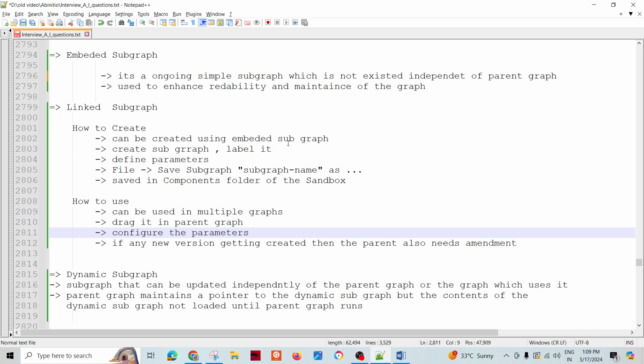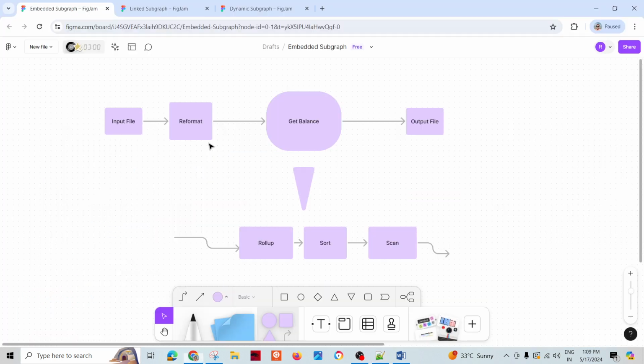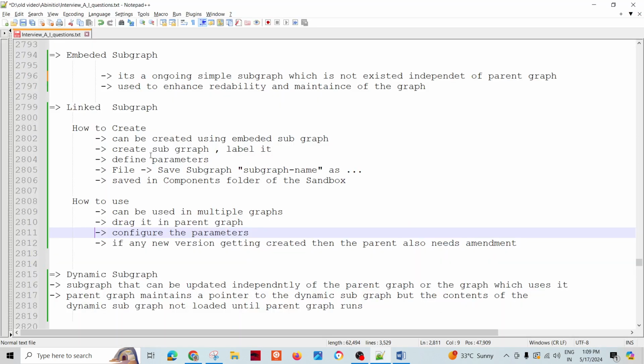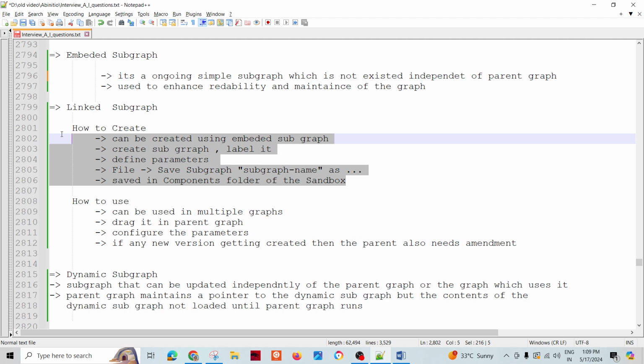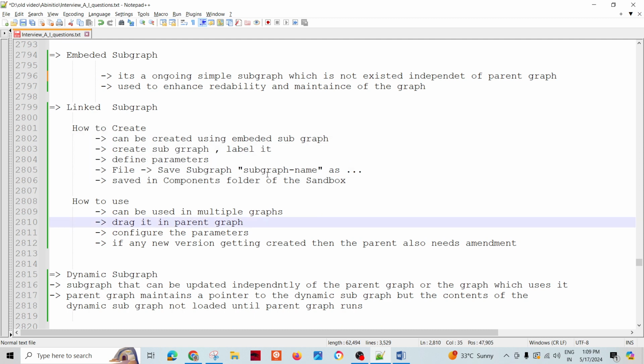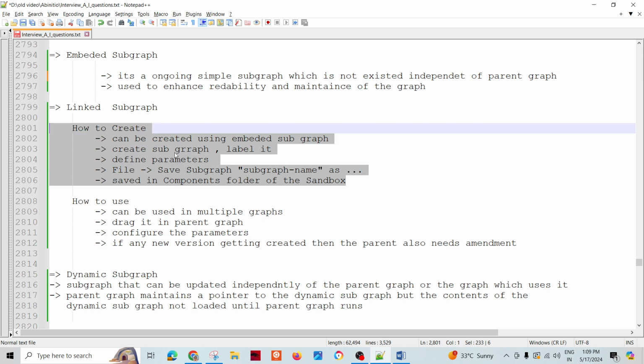So how do we create it? It can be created using the embedded subgraph. You can take your embedded subgraph, create subgraph, label it somewhere, and then File, Save Subgraph As, with the subgraph name. You can save it in the components folder of the sandbox. Okay, so maybe MPC or MP file you can save it. So that's how you create it.